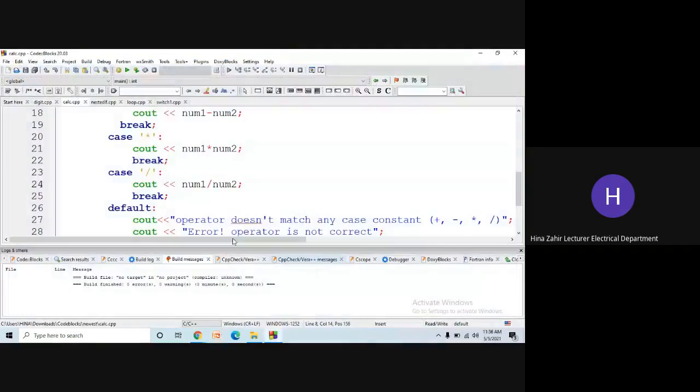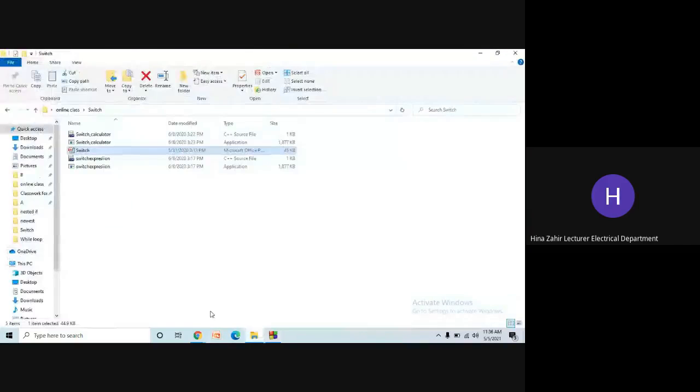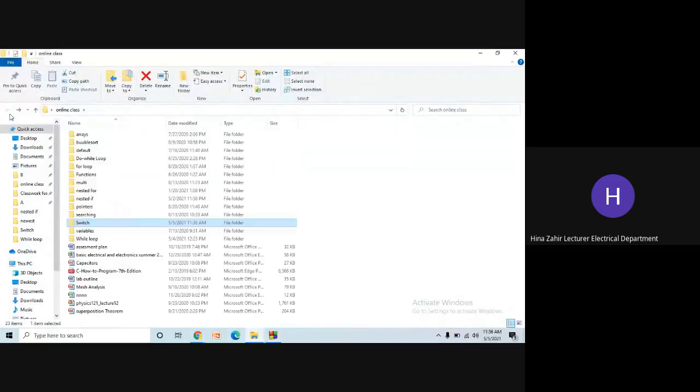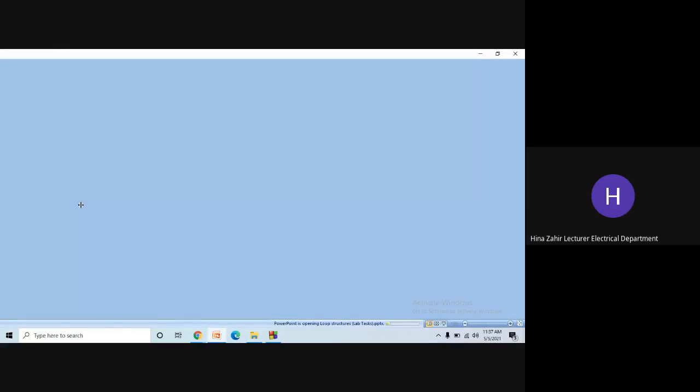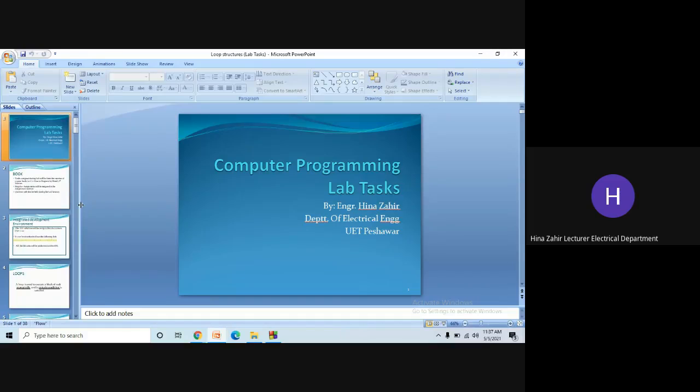Now let's go to our next topic, that is while loop. Okay, now remember last time, because of COVID, we were all in the quarantine. So at that time, I think we were in while loop. So these slides are very much detailed. I have explained each and every lab in huge detail on these slides.